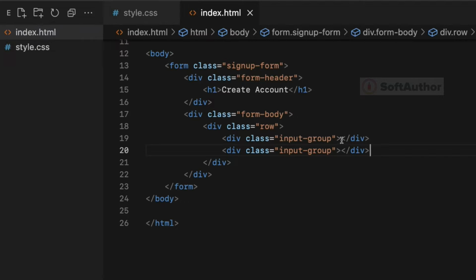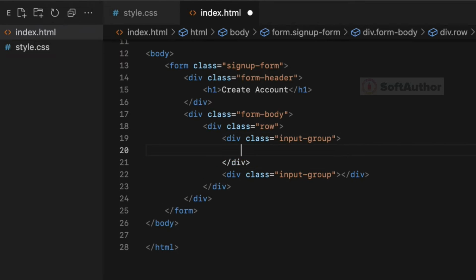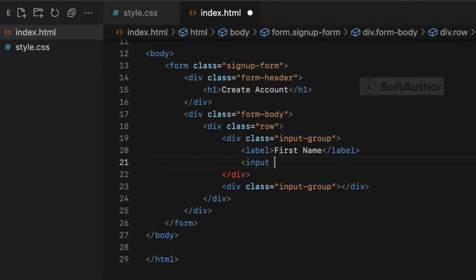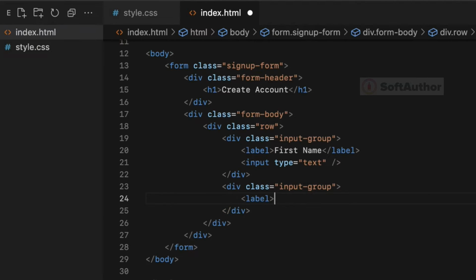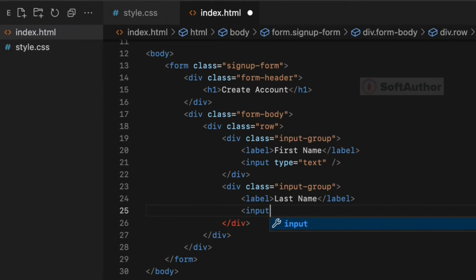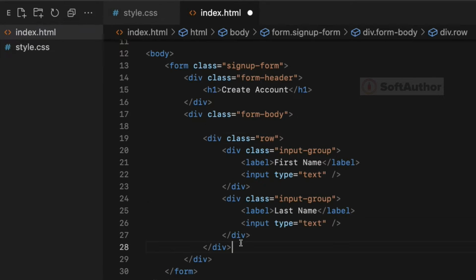Each input group is going to have 2 HTML elements, which are the label and input field, like the final design. So inside the first input group, add a label element with the text first name inside, like that. Then add the input field right below it with the type text. Let's do the same to the last name. Inside the second input group element, add label tags with the text last name inside, then input tag with the type text. Nice and simple.